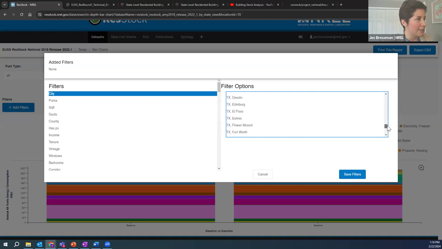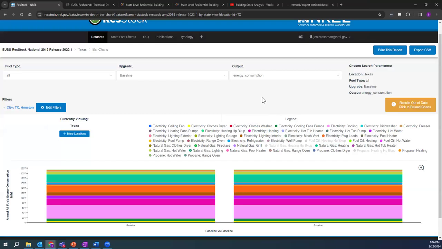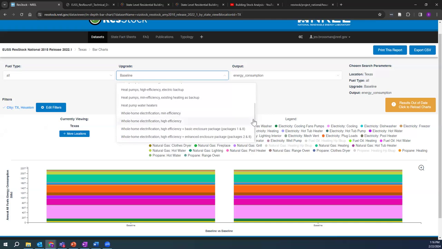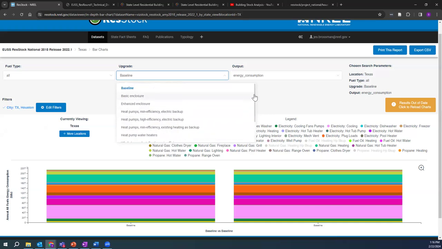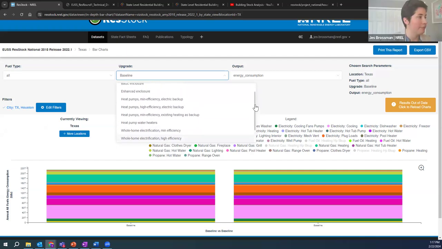TX. Houston, okay. Yep, it exists because I did that. I did something last night with that. And what are you interested in looking at? I started with the basic improvements, but it would be nice to see the heat pumps and the enhanced enclosure. Can we do a combination? I did enhanced enclosure last night, but it would be nice to do a combination just to see how that improves.